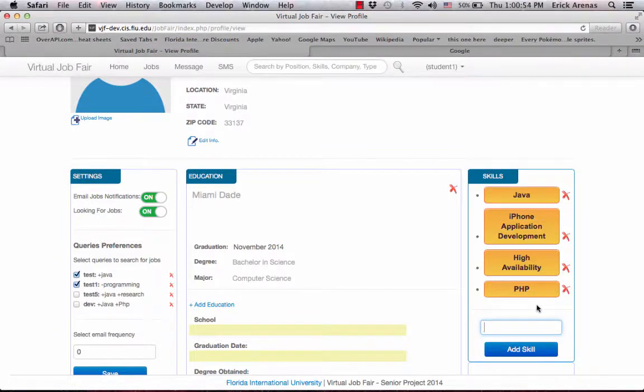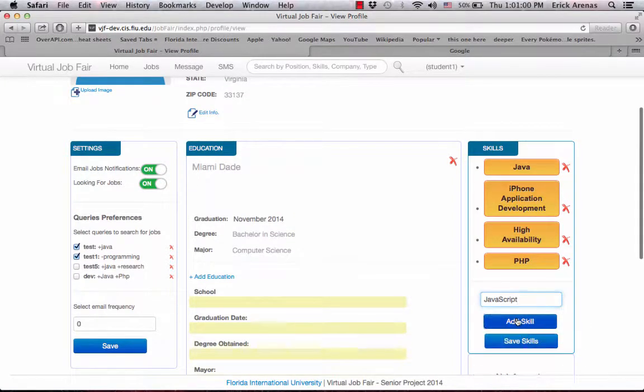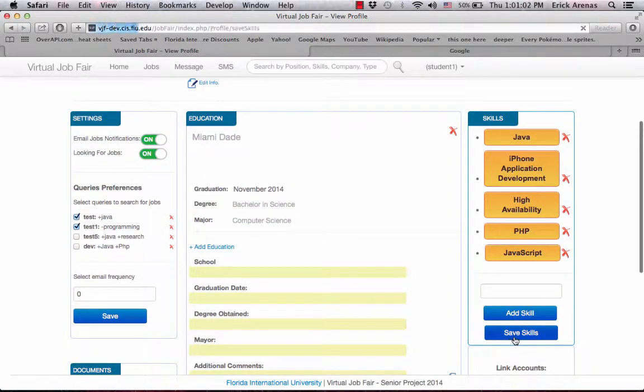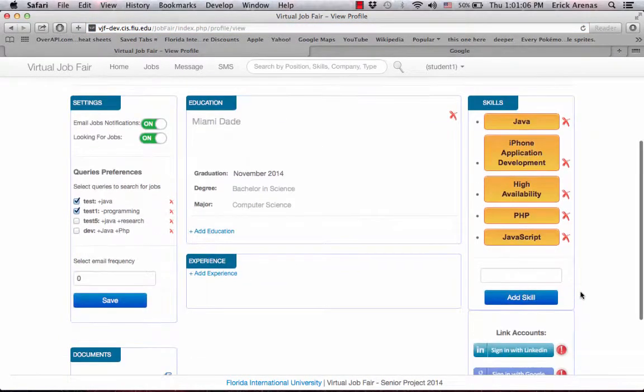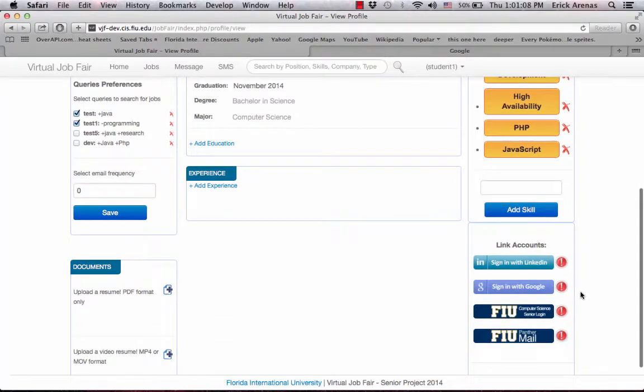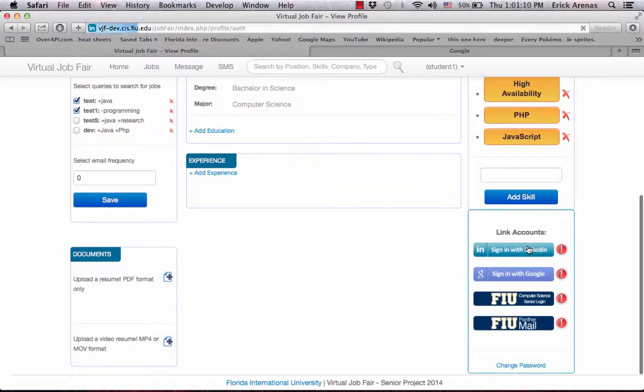For example, let's say the student just learned JavaScript. All he has to do is come here, add the skill, and save it. And the skill is now his. However, all of this can be achieved easily by signing in with LinkedIn.